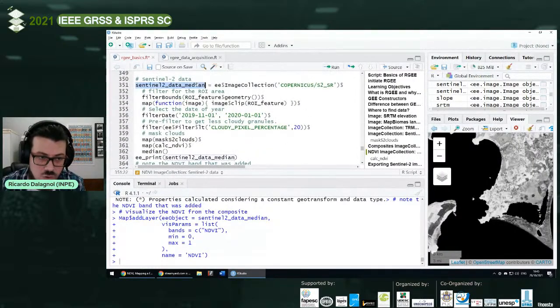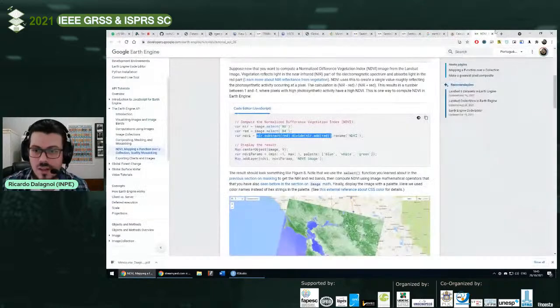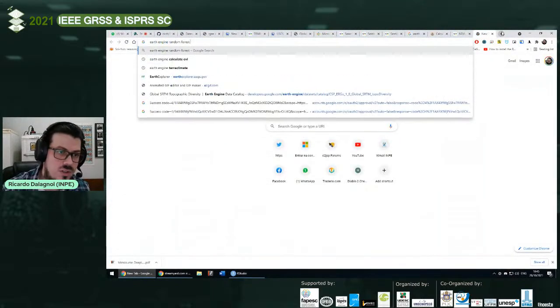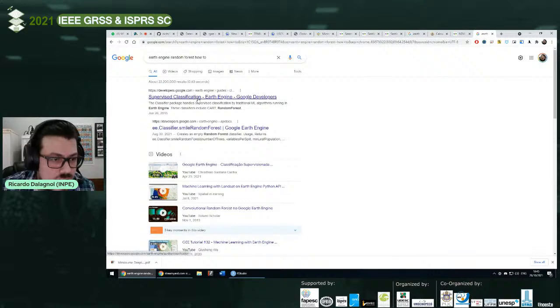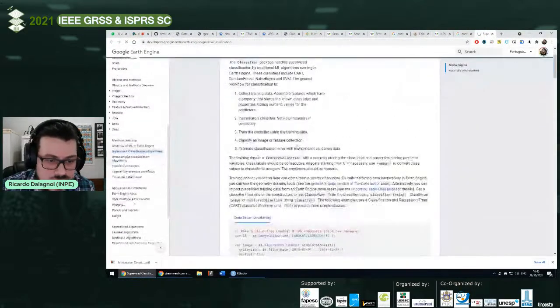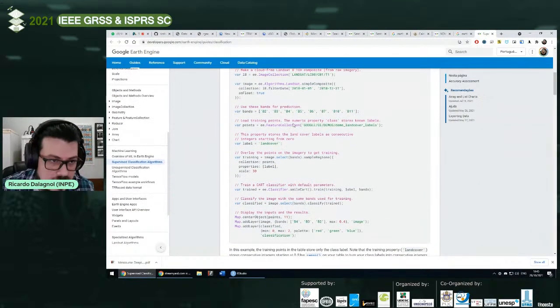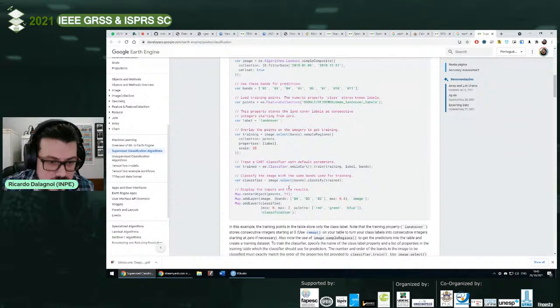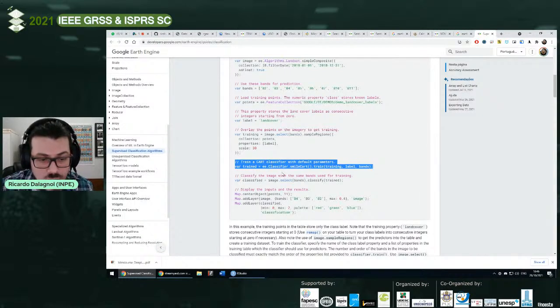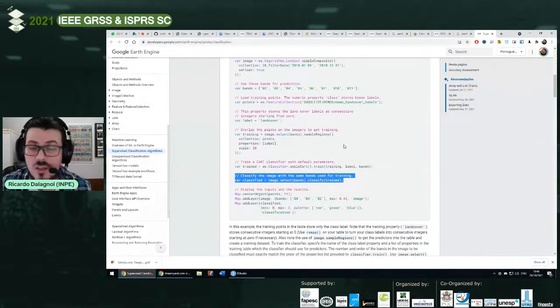There are methods like classification methods inside Earth Engine, like random forest, for example. If I type in Earth Engine random forest how to, I'll find some guides on how to do random forest from inside Earth Engine. You just have to adapt the basic code, but it's quite simple in the sense that this is the line that trains a decision tree algorithm and then classifies the image. You can do this stuff inside Earth Engine and just get the result.